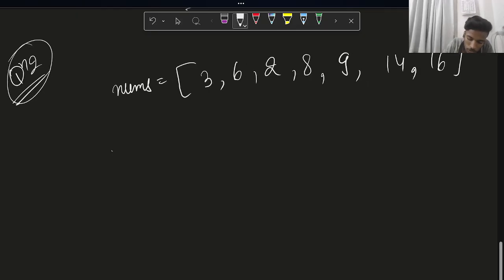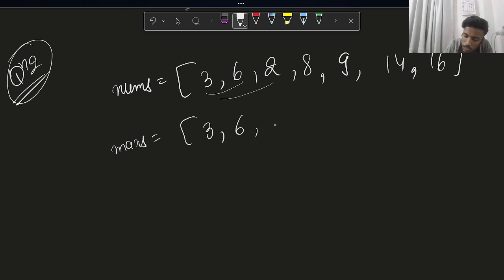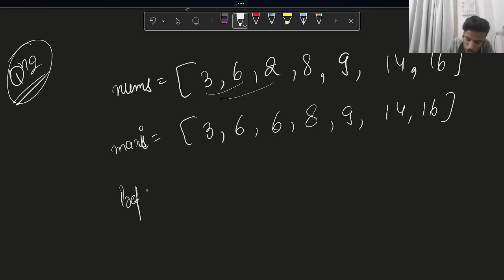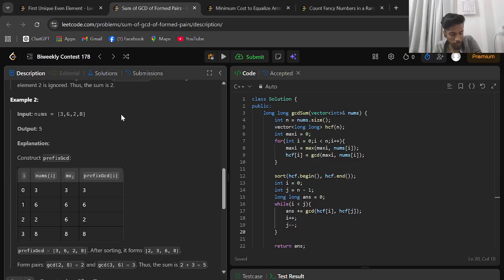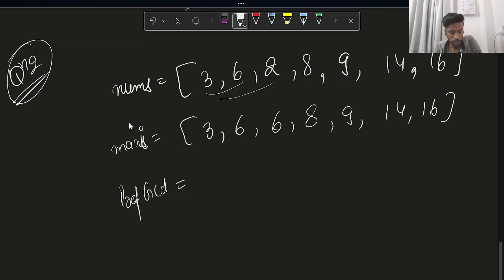Now what you have to do is, first of all, create a prefix maximum array. So 3. Now what is the maximum till here? 6. Till here 6 again. 8, 9, 14, and 16. Okay, so this is the prefix maximum array. And let's construct the prefix GCD array.